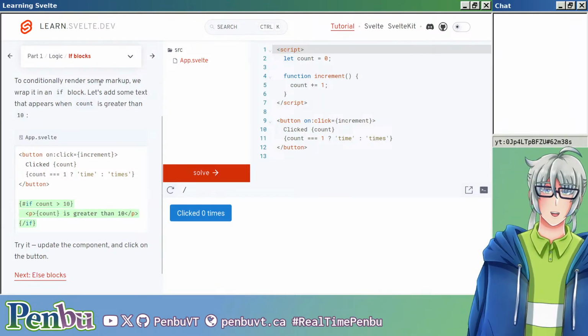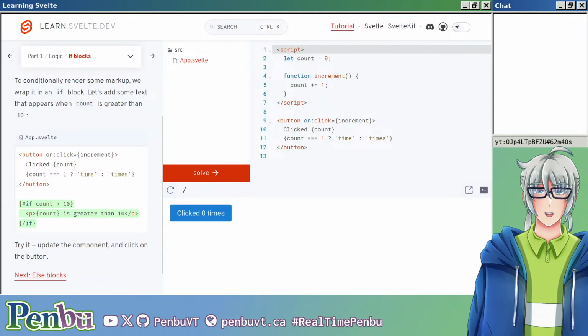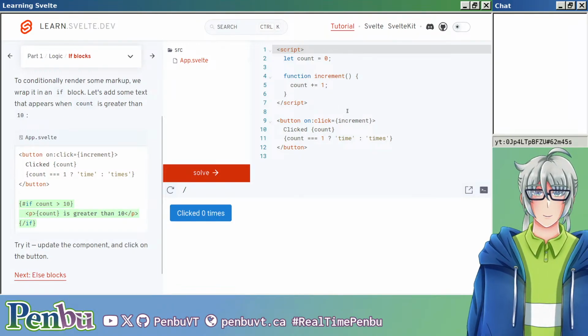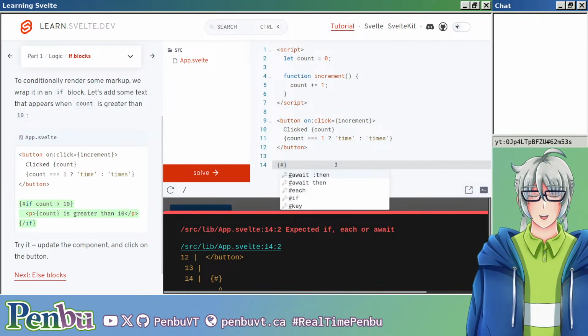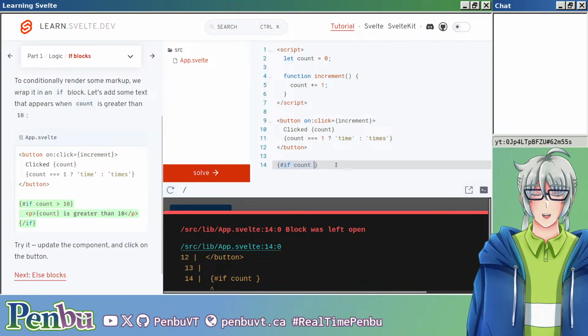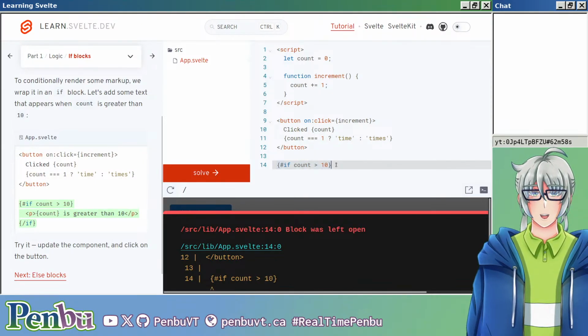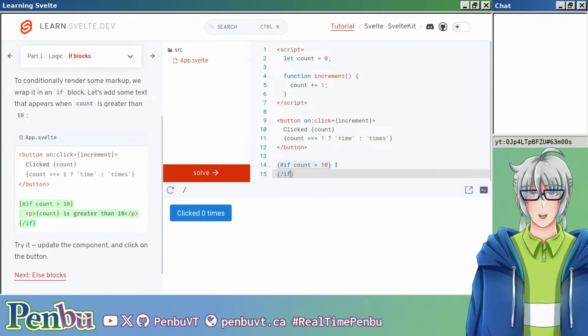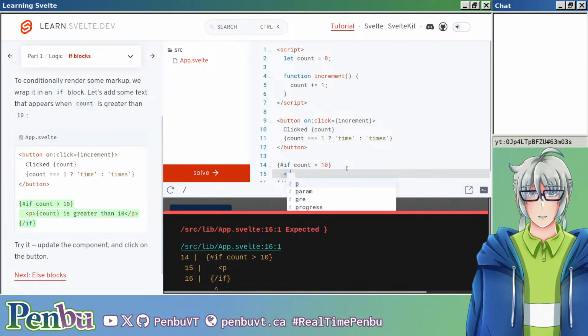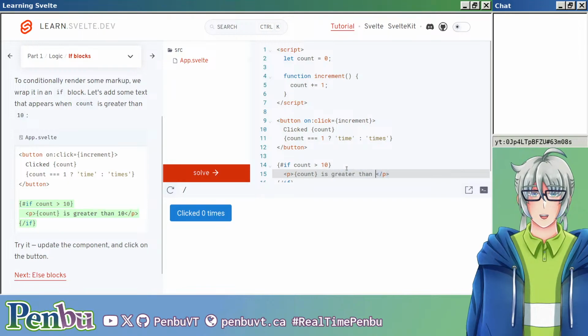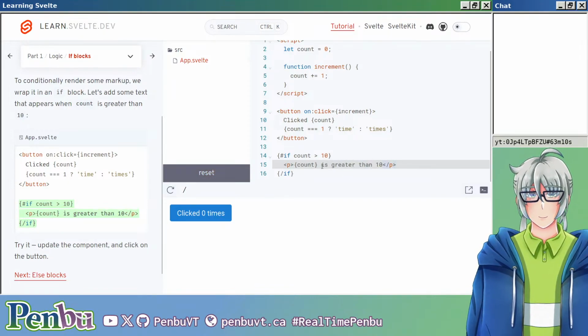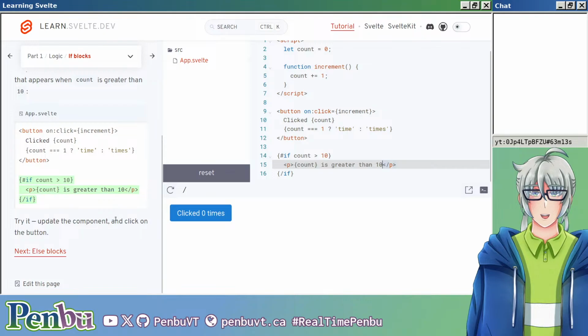So to conditionally render some markup, we wrap it in an if block. Let's add some text that appears when count is greater than 10. So button on click increments. We do have this count again. And so we have a block: if count is greater than 10, slash if. P, count is greater than 10. Update the component, click on the button.